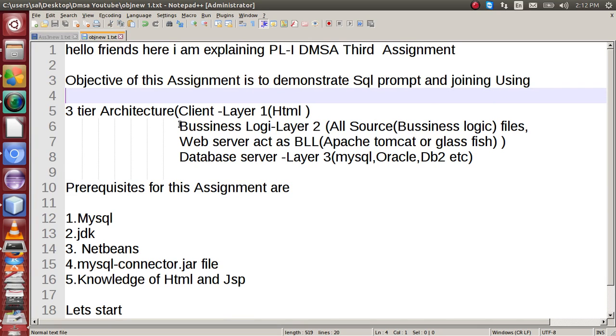So what is a three-tier architecture? The name itself indicates there will be three layers. The first one is the client layer, the second one is the business logic layer, which contains all source files or business logic files.